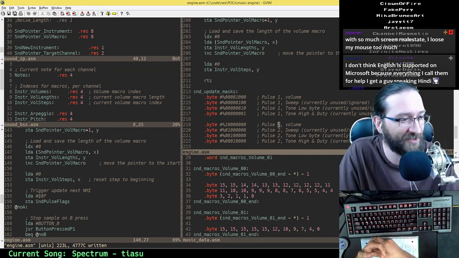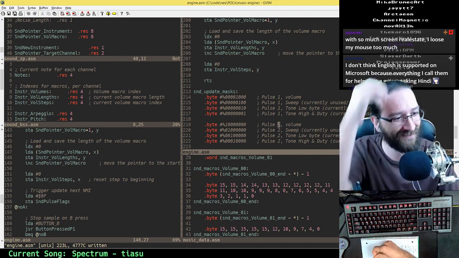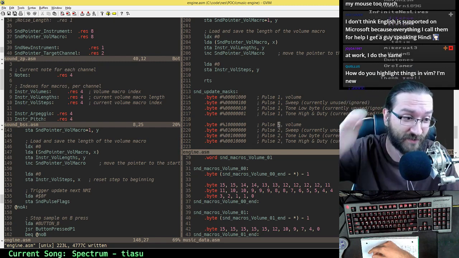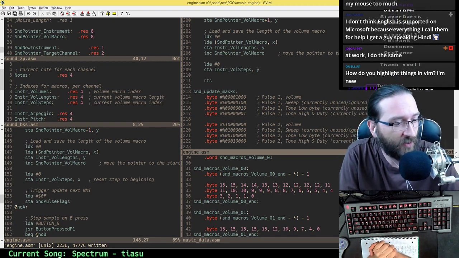I don't think English is supported on Microsoft because everything I call them for, a guy speaking Hindi, right? Or they call you saying that your computer has a virus. Quellis, am I saying that right?